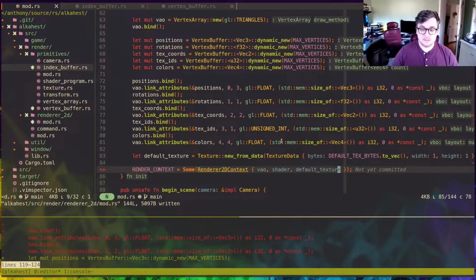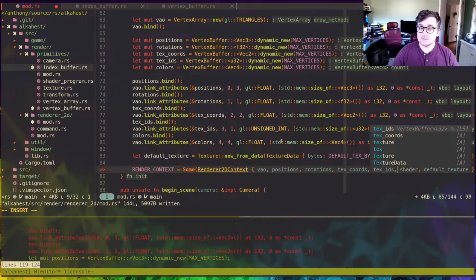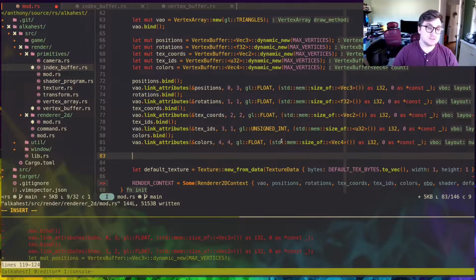Cool. And then here we have VAO. I do also need to set up the EBO, which we will do in a second. In the meantime, we're going to say positions, rotations, text coords, text IDs, and colors. And now it's still mad about the EBO, which I believe needs to be here. But now it's angry that the EBO doesn't actually exist. Let mutable EBO equal index buffer new.